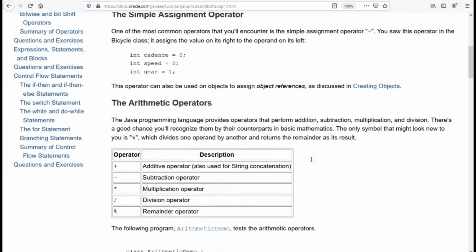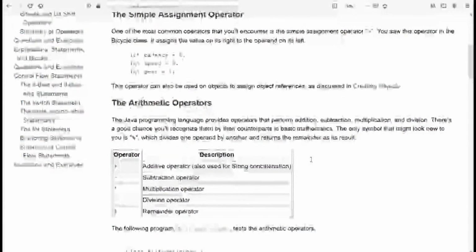So arithmetic operators are basically used to perform any kind of arithmetic operation in a Java program. It can be an addition operation, it can be a subtraction operation, it can be a multiplication operation, a division operation, or an operation by which you can find the remainder of the division. So we will look at each of these with an example.